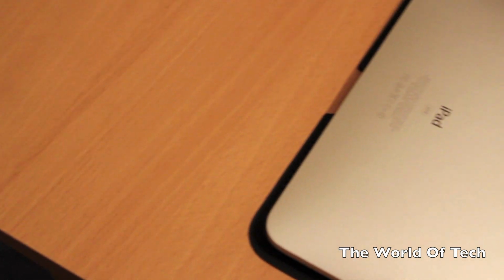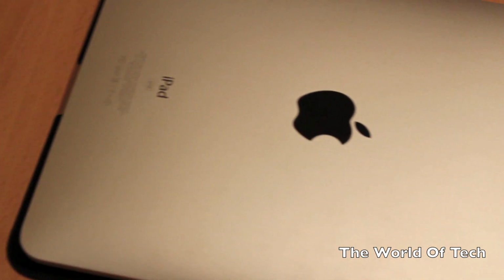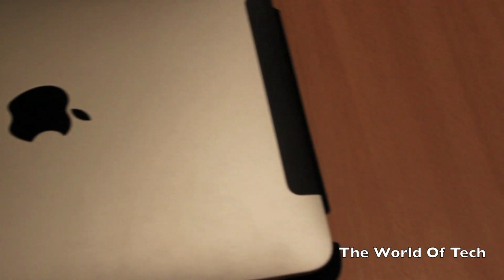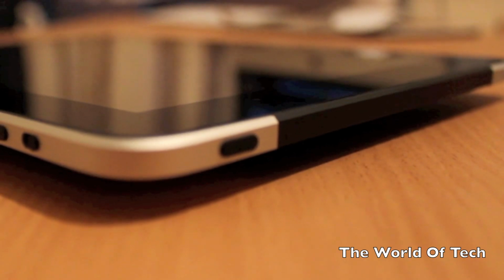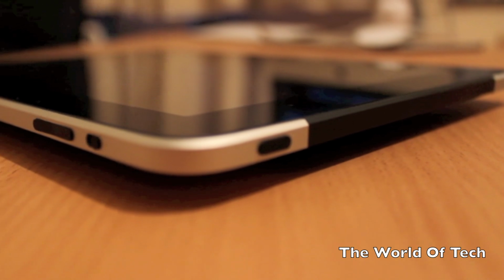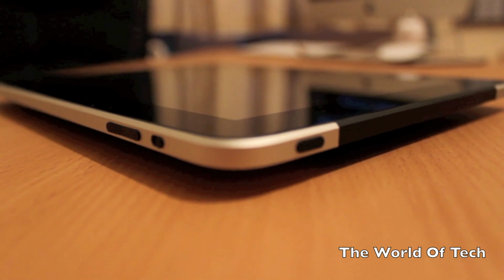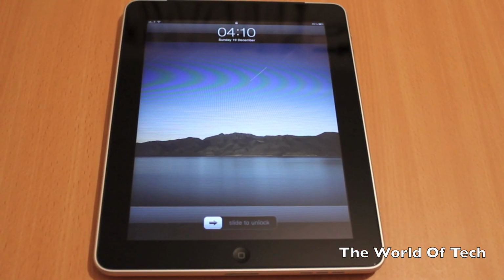So let's look at the design of the Apple iPad, and as you can tell, it is a very nice solid aluminium design. From the side of the iPad, you can also clearly see that it is extremely thin. So we've looked at the outside of the iPad.